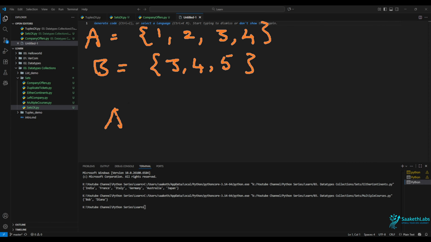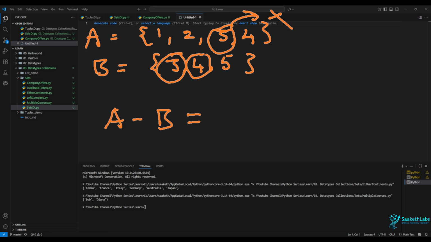So what A minus B does is it will try to remove the elements from A which are in B. For example, we have 3 here and also 3 here, so this gets removed, as well as 4 here and 4 here, so the 4 gets removed. We have 5 here but there is no 5 in A, so nothing happens. So when we do A minus B, we get 1 and 2.